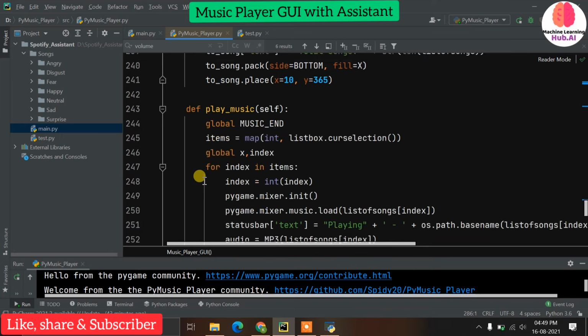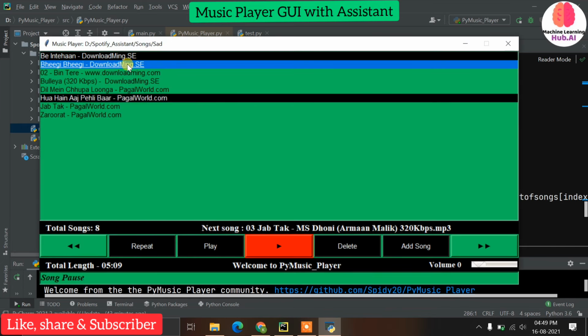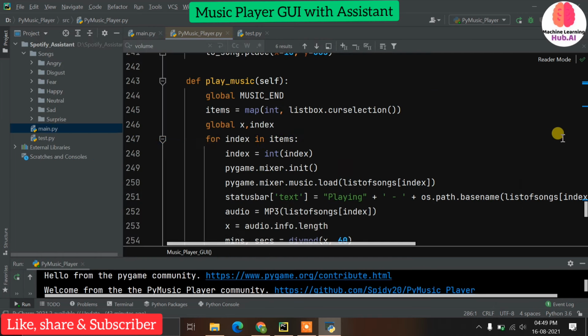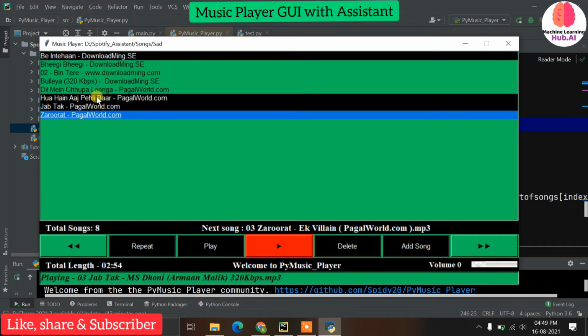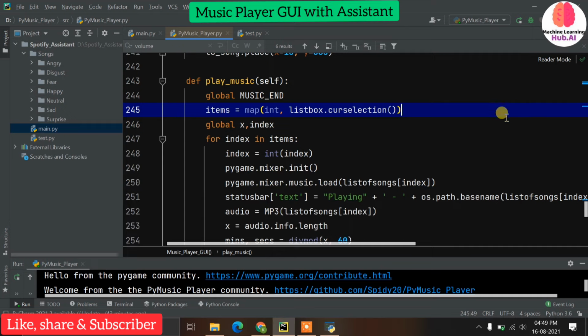Now play music is very difficult to understand. See, all the songs are continuously playing, but if I want to listen to this song, Jab Tak, right? For that I need to have this function play music particularly. So I need to get the selection of the list box from the user. What song am I selecting? Currently I'm selecting the second last, meaning the -2 index of the song, because it is second last, right? So I need to get the current selection from the user. So for index in items, I'm getting the index number of that chosen song name from the user, right?